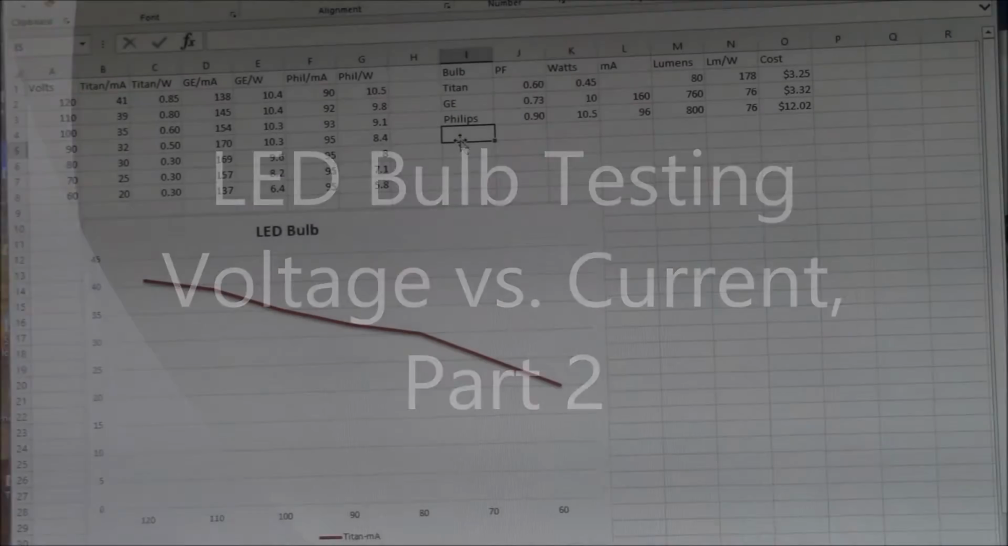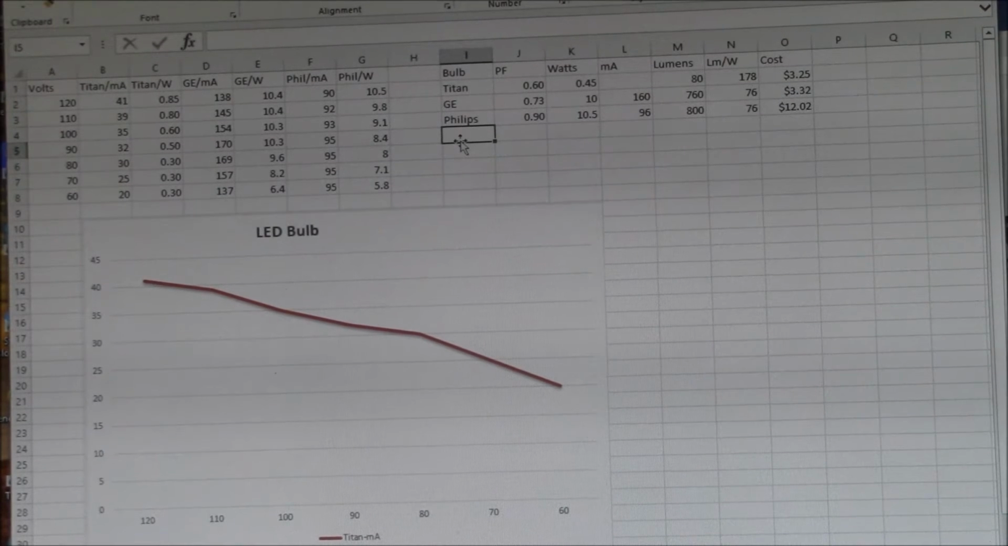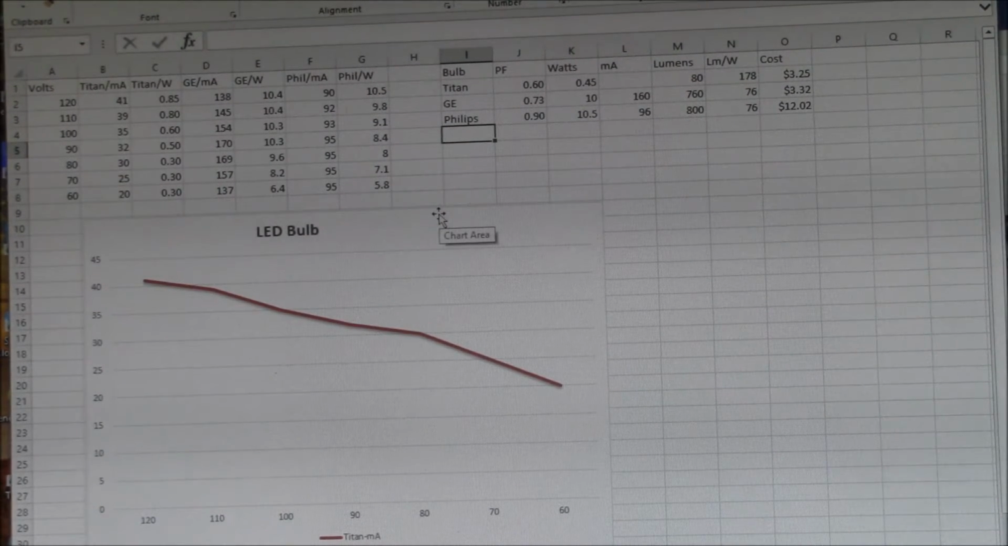Good morning, YouTube. In the second half of this LED bulb video, we'll look at the current and power data from these three typical LED light bulbs. I've logged the data into this spreadsheet. I put the voltage steps in this first column, and then I have the current and power data for each bulb in the next columns.